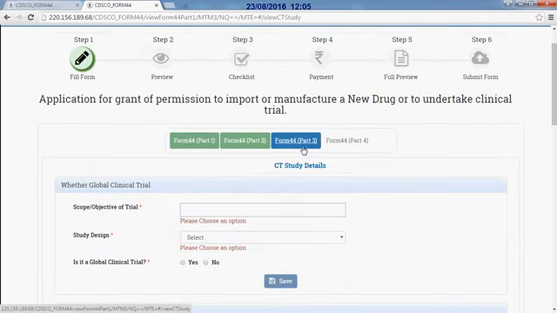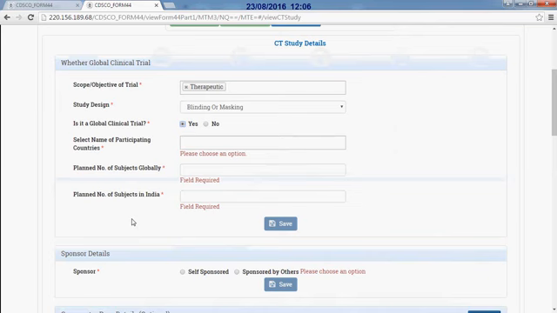The third part of filling the form consists of clinical trial specific details. First panel, whether it is a global clinical trial. In this panel, scope objective of the trial, study design, and whether it is a global clinical trial is mentioned. If it is a global clinical trial, then the names of the participating countries, number of subjects globally present in the trial, and number of subjects in India are to be mentioned.